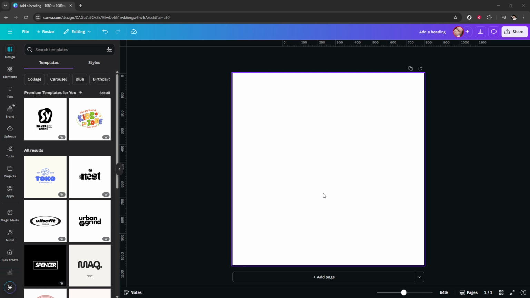For this tutorial, we'll set the dimensions to 1080 by 1080 pixels. This size is perfect for creating social media posts, especially Instagram, which thrives on that square format.